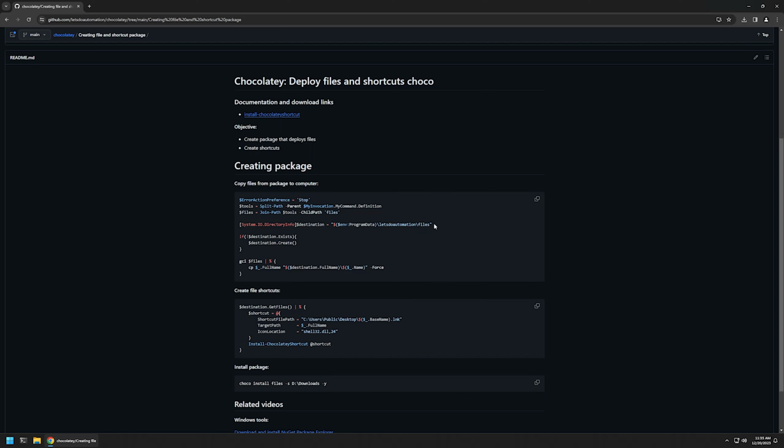and you can change it to whatever folder you like. And if the folder does not exist, the script will create it, and after that it will start copying all the files from the package to the destination folder. And that's it for the file deployment snippet.